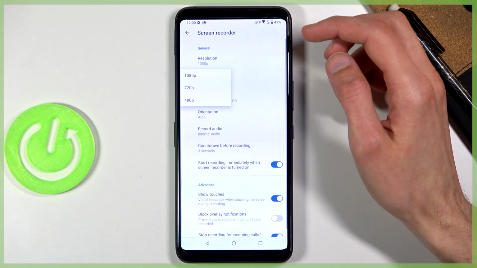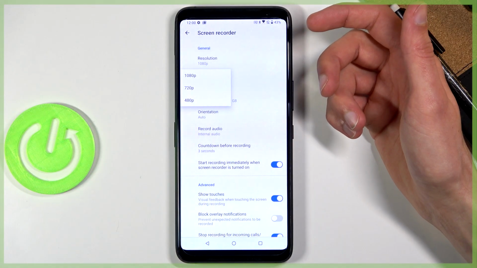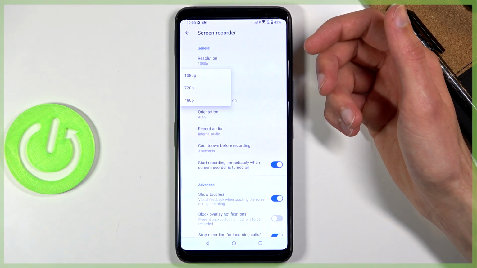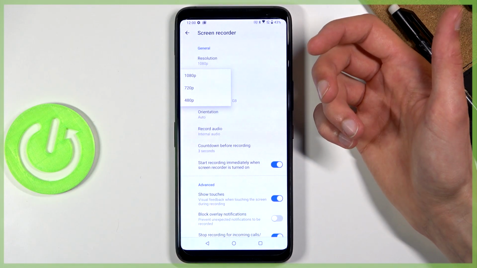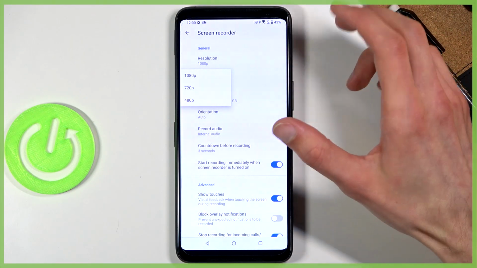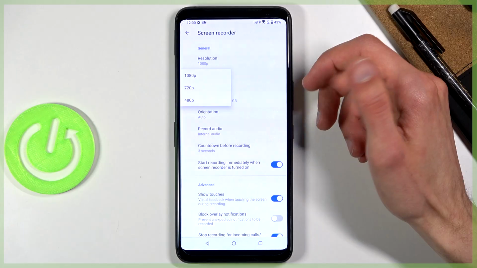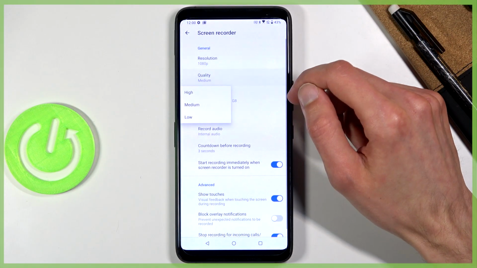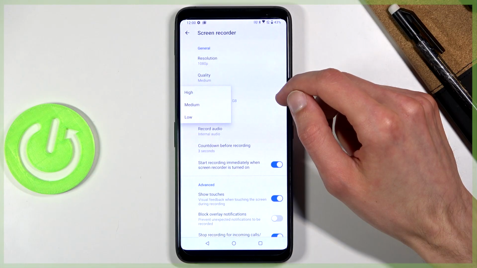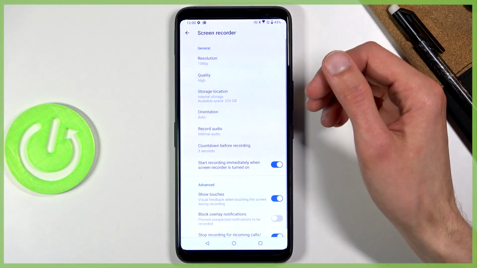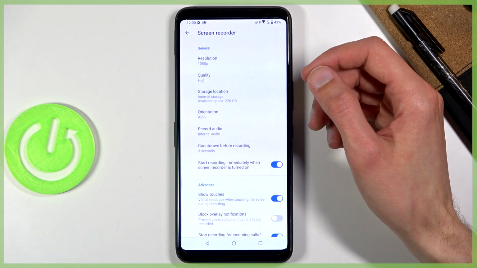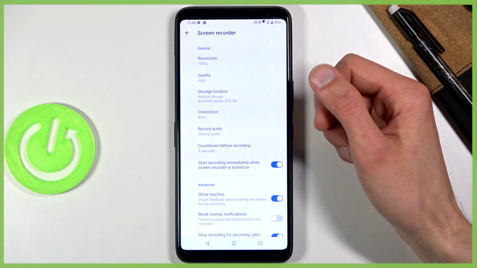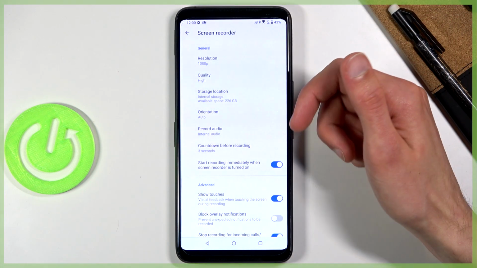So number one, we have the resolution. Now I do advise you to keep it at 1080p. You could technically drop it to 720p if you really want to reduce the size, but it's just going to look a little bit worse than 1080p. Then we have quality. You have medium, high, and low. Obviously, I'm just gonna stick with the highest possible option. So for me, I'm gonna go with high. The higher the quality you choose, the better the video will actually look.